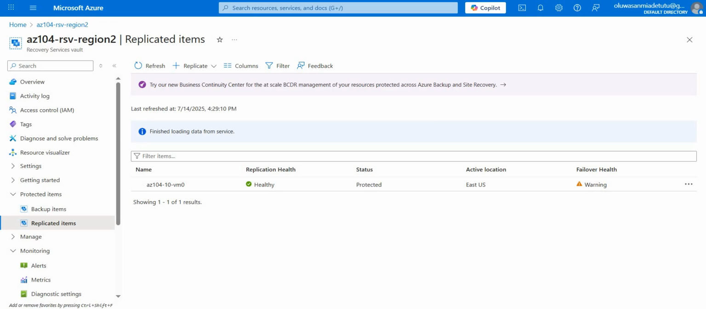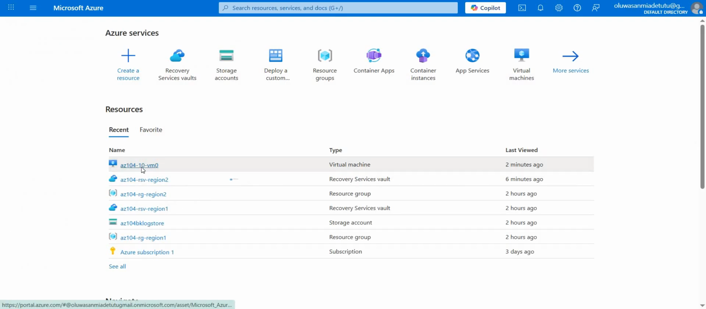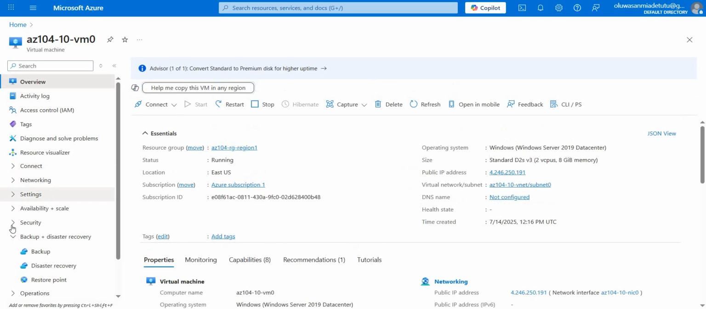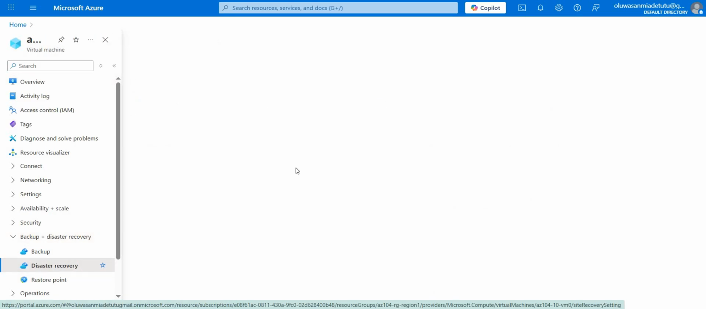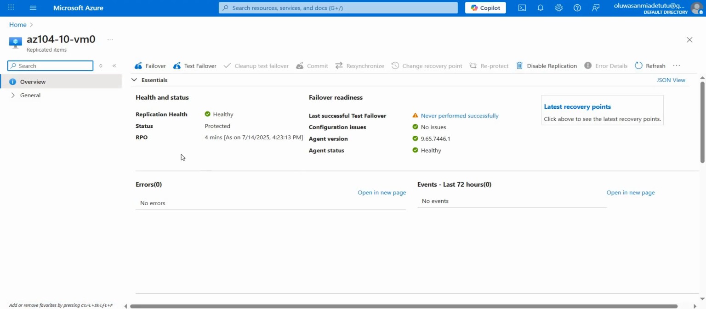So we can as well go to the VM to also confirm this. So in the backup plus disaster recovery blade, click on disaster recovery. So we have the information right here, the health and the status of the replicated VM, healthy, status protected.